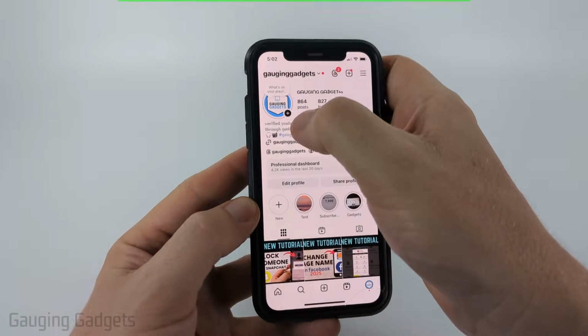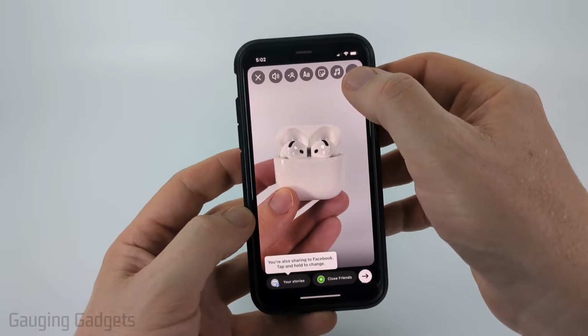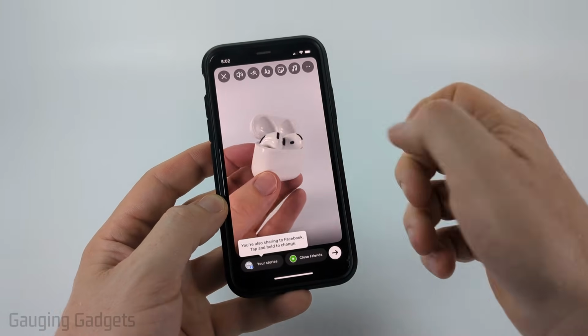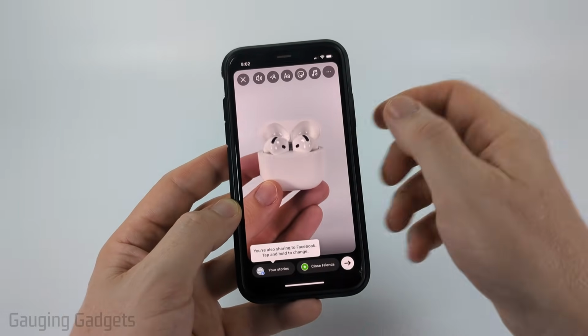So as you can see here, if I go to post a story and I add a video, there is no option to actually trim this video if it's too long or if I only want a select portion to be as my story.